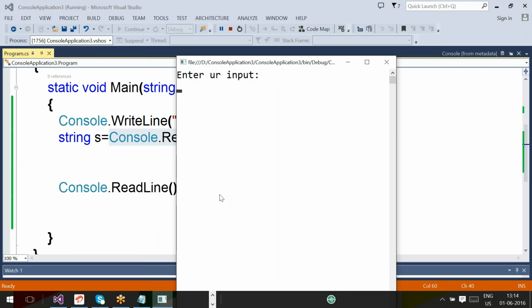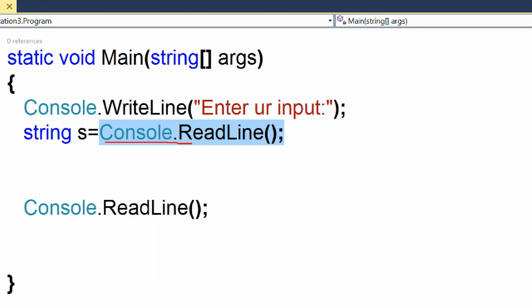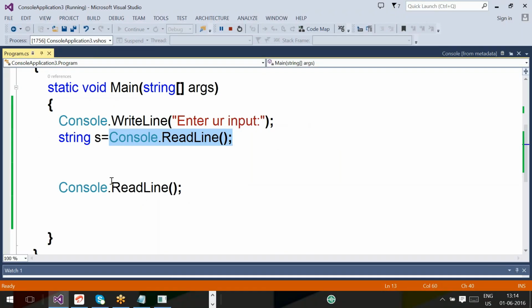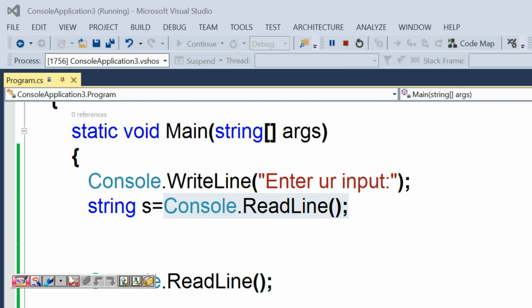Once it's waiting for input, I entered Rama, and once I pressed Enter, what is happening? You know, guys, the ReadLine method will return what I accepted, "Rama" in double quotes, nothing but a string value, because the method return type is string. Here you have to understand one important point, because ReadLine is one of the confusing topics among all. That's why I'm taking care like anything. Now you observe, the user entered, suppose, Rama.